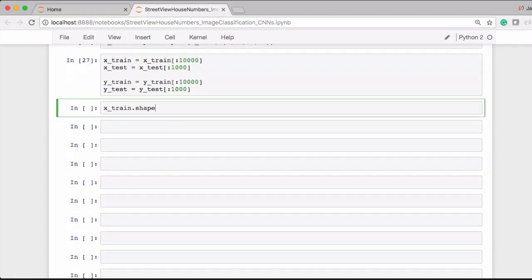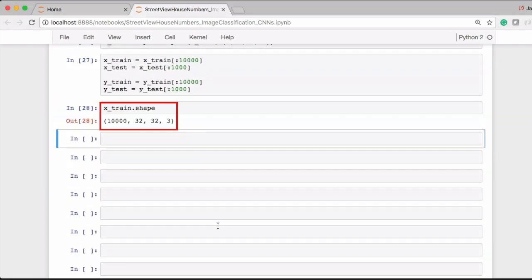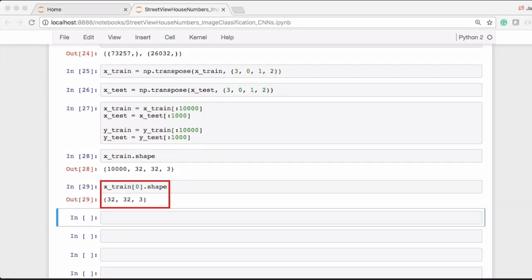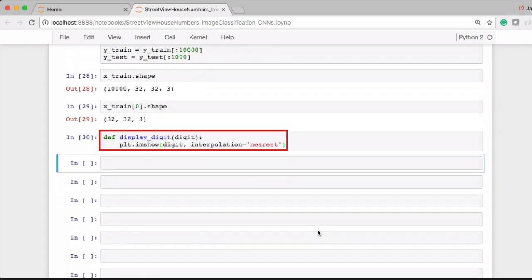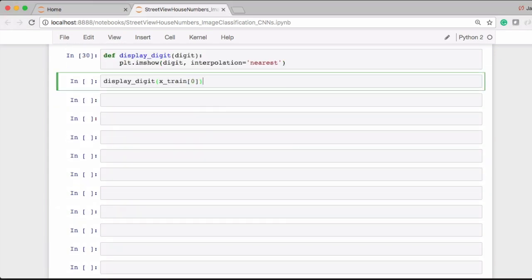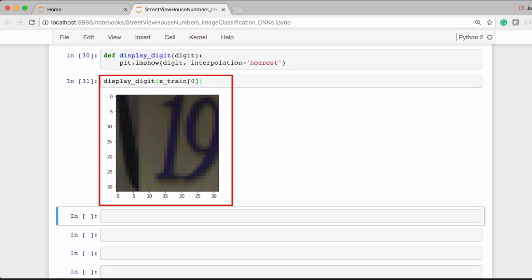Let's examine the shape of our training data here. So we have 10,000, that is the number of images. Every image is 32 by 32 with 3 channels. We can access a single image by indexing into this matrix. X_train of 0 is 32 by 32 by 3. I'm going to go ahead and write a simple helper function that will display this image on screen. This simply uses the pyplot library from matplotlib and calls imshow. It passes in the digit, which is just our 32 by 32 by 3 matrix. This will just display a single digit on screen, as you can see.